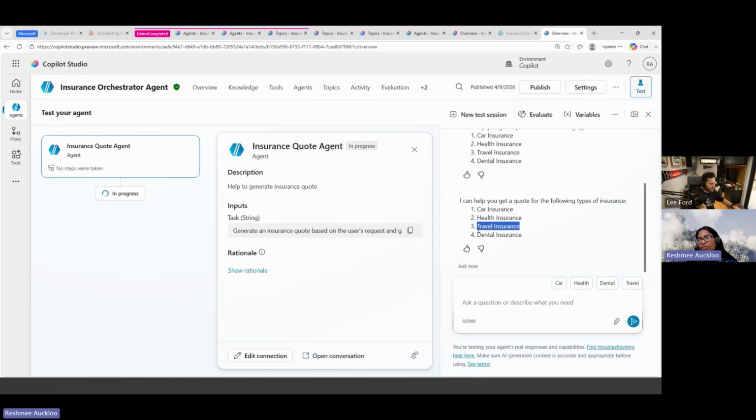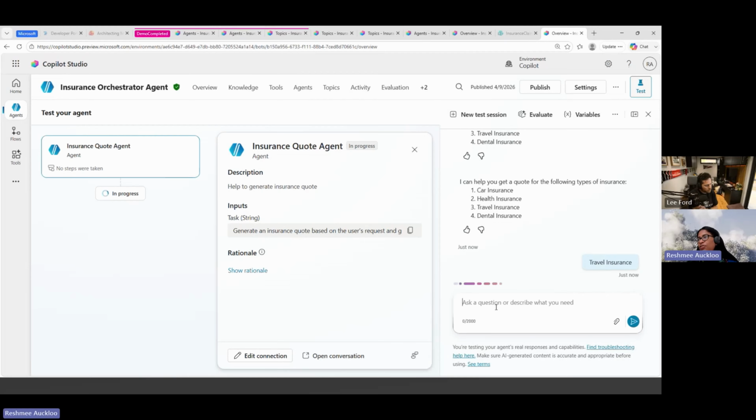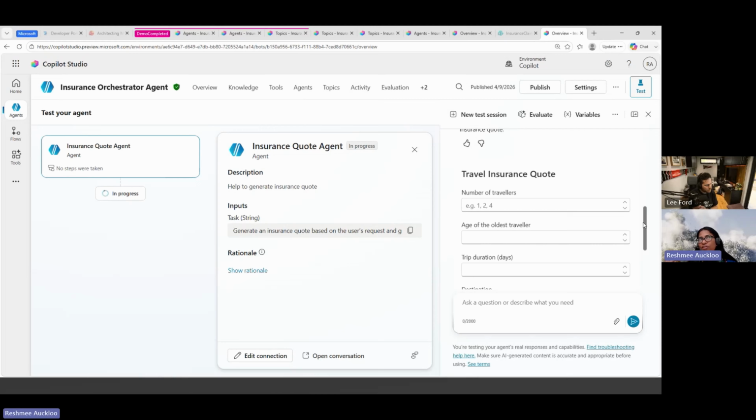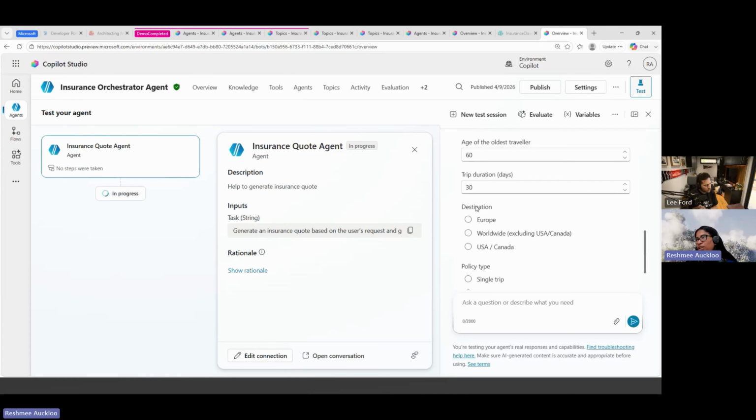So again, it's triggered correctly the child agent, which is the insurance code agent. And let's say I go for travel insurance, and it started with a topic within the insurance code agent, and within the topic I have an adaptive card so that the end user could fill it in easily. So this is for the travel insurance code.